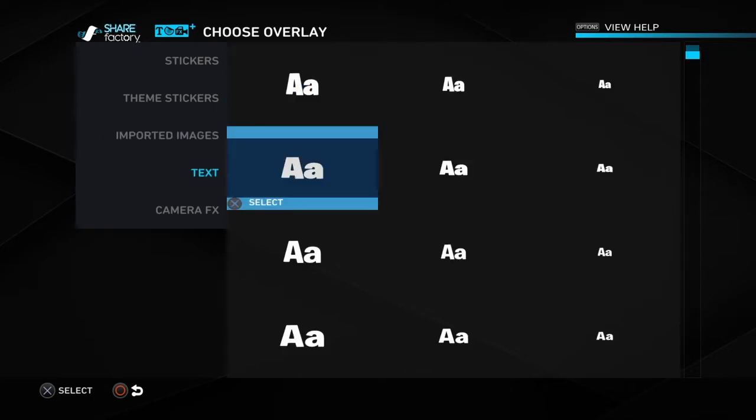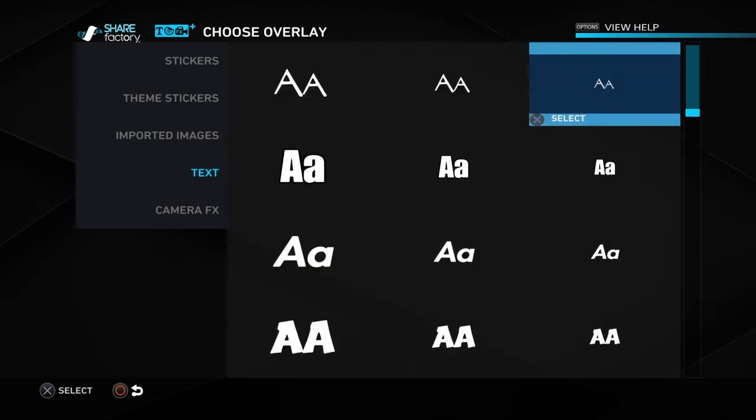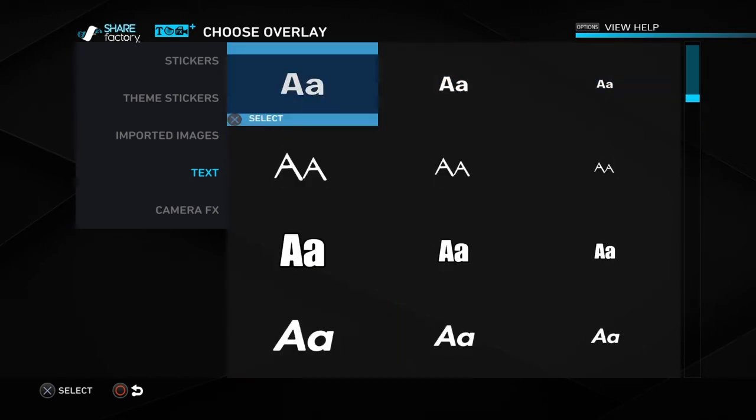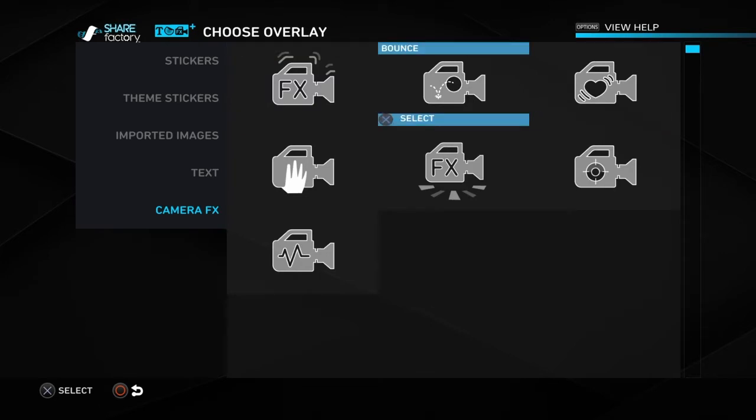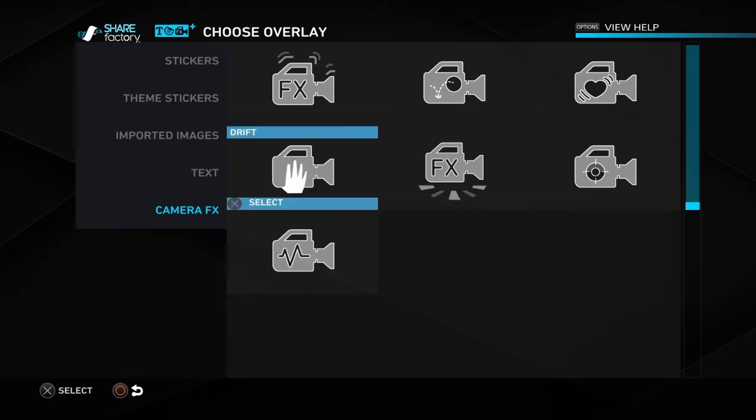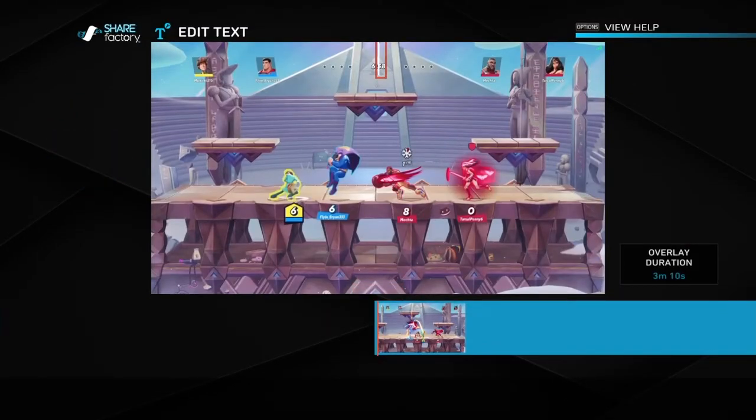We got the text, which is pretty important to your videos. You got the theme text, and then all these other texts. You can choose the size, even though you can configure the size manually. But yeah, we'll go over that in just a second. There's also camera effects: quake, bounce, heartbeat, drift, stomp, focus, and pulse. Anyways, let's go over how you could move it and stuff.